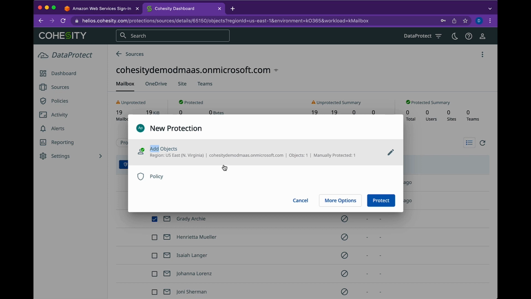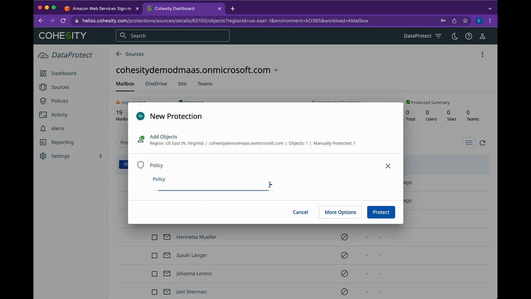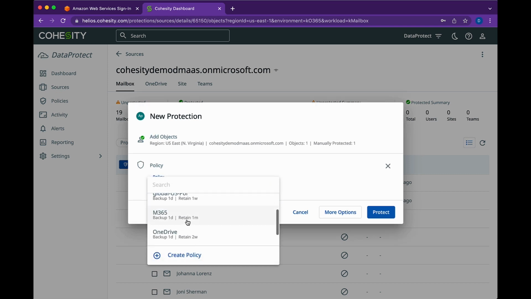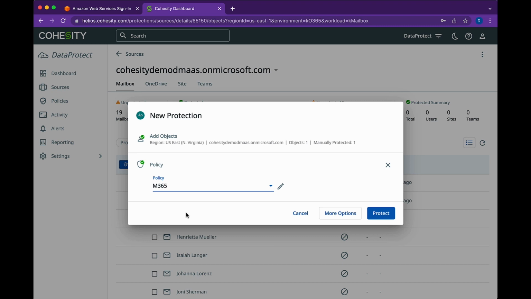Now, something I want to point out is that for most users, they do want to back up data about once a day and retain it for 30 days. So just as a quick reminder, by default, your subscription for DataProtect delivered as a service does include that 30-day retention period. For this example, I'm going to select our Microsoft 365 policy. For this policy, you're going to back up this data once a day, and it will be retained for 30 days. And I'm going to click Protect.